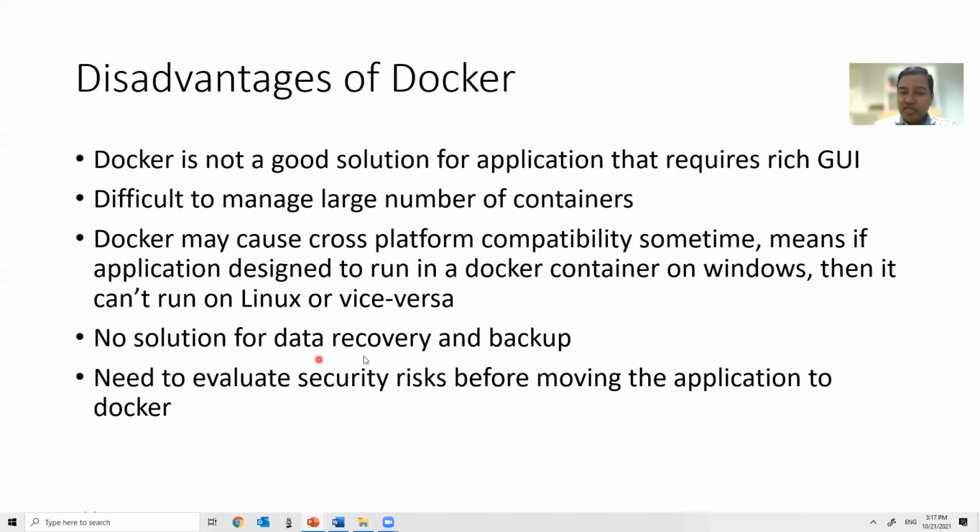There is no solution for data recovery and backup. See, this is a problem of data persistency. There are workarounds, as one of the students said in the learning feedback, to use data persistency. But directly, Docker has a data recovery and backup problem. There are workarounds to make it data persistent, and if your application allows it, then it is okay.